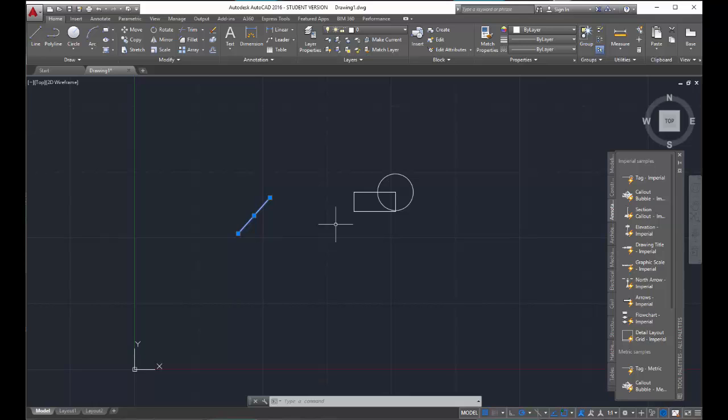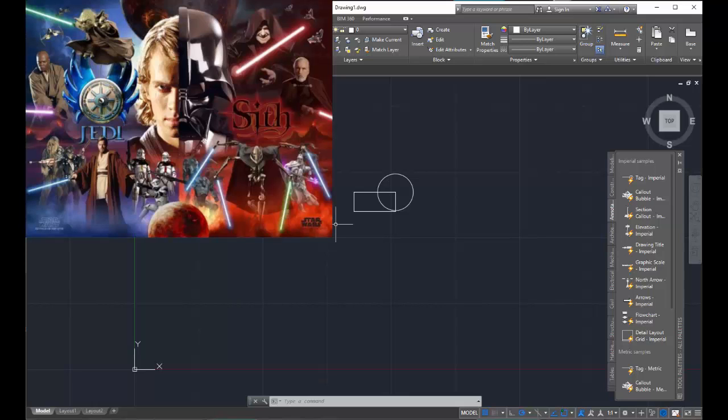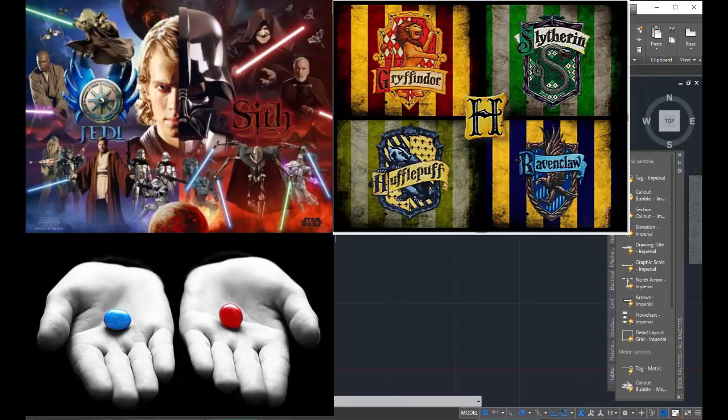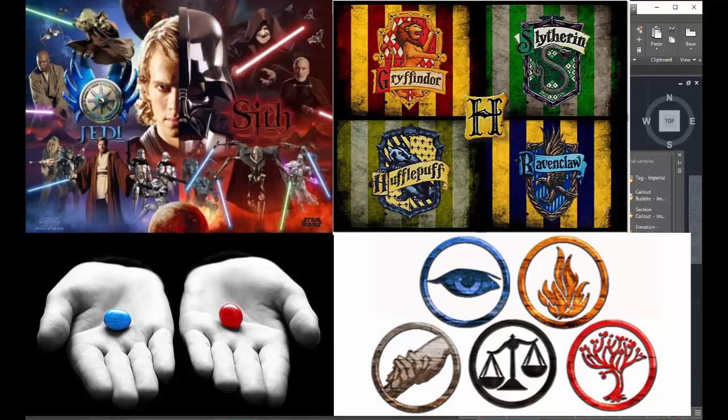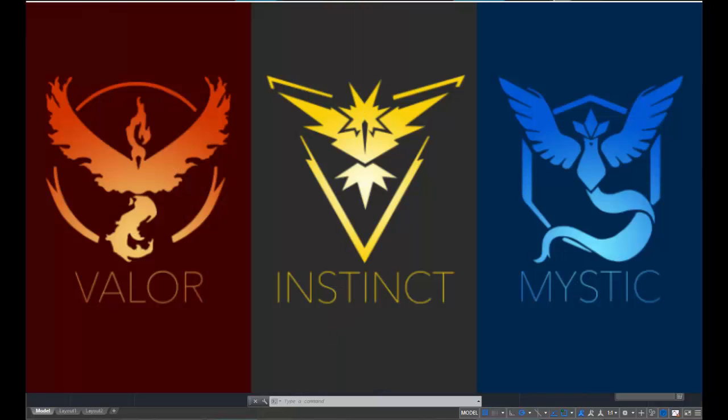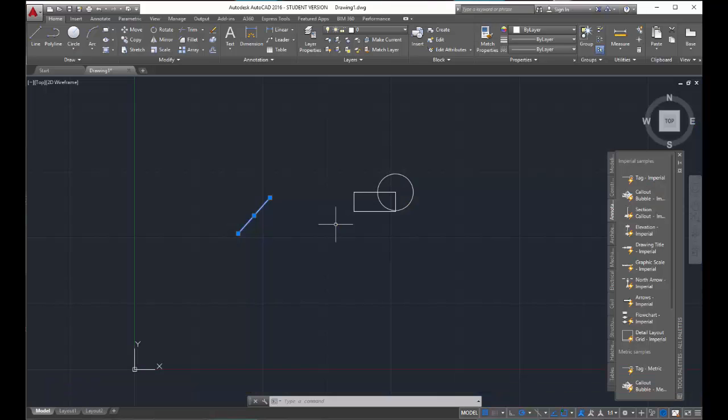You know, there's so many choices, so many choices. It's like having to choose from the dark side or the light side, like the red pill or the blue pill, or choosing the right house at Hogwarts, or choosing the right faction to fit in, or choosing the right dress for the Capitol's annual Hunger Games ball, or choosing the right team for your Pokemon Go team, because it's so important to pick the right team. Okay, I'm done.